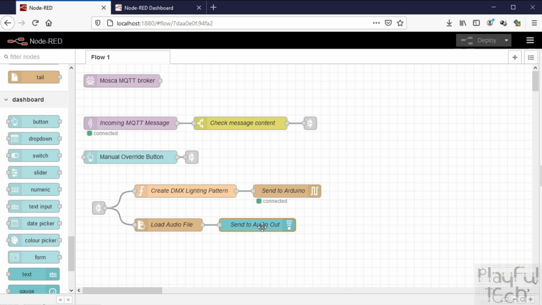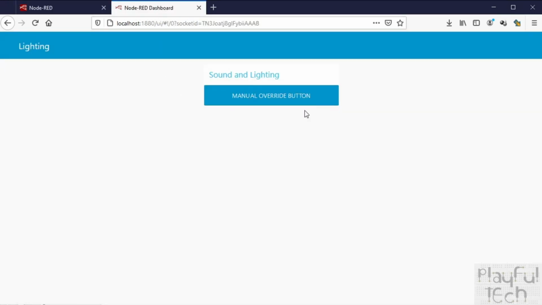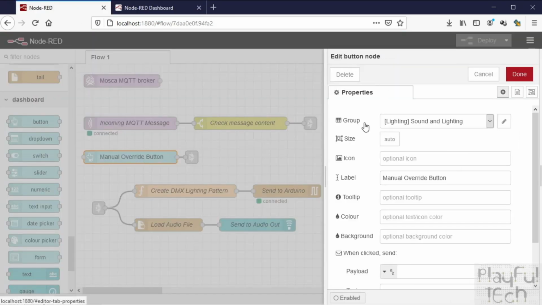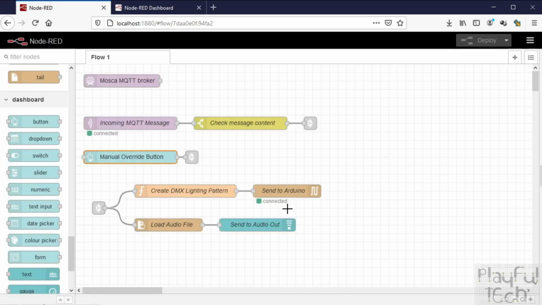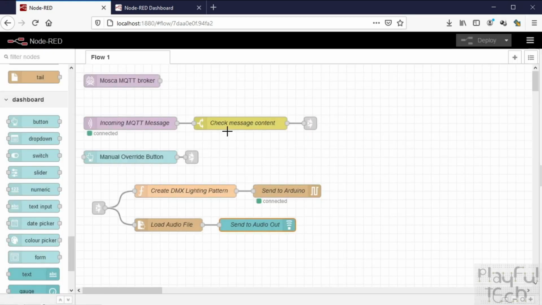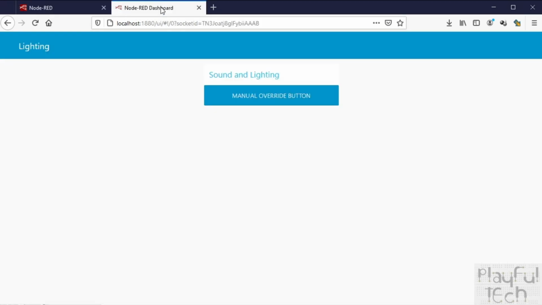So what that means is this will play out of any device that actually has the dashboard loaded up. So this is the same dashboard where I've placed the button here, and in fact, if I show you this button again, you'll see that the group I've placed this in is called the sound and light group of the lighting panel. And I've put my audio out pointing to the same group. So what this means is that when the explosion is triggered, the audio will be played out of any device that is loaded to the dashboard page.